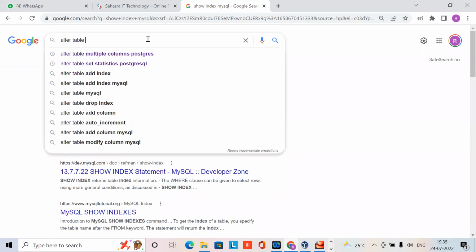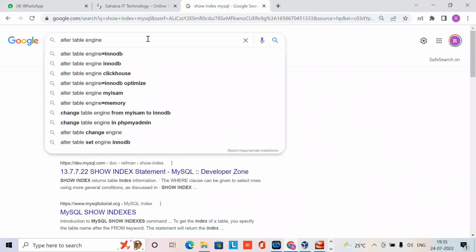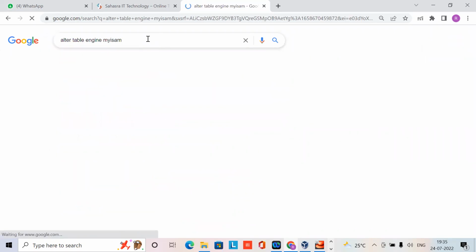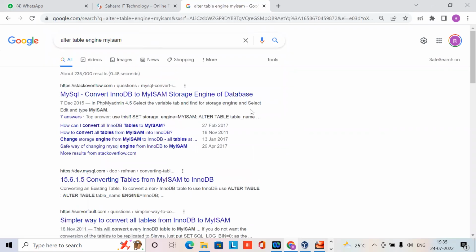Alter table, engine type, engine equal to MyISAM. Convert InnoDB to the MyISAM storage engine, okay. As per what was explicitly mentioned.